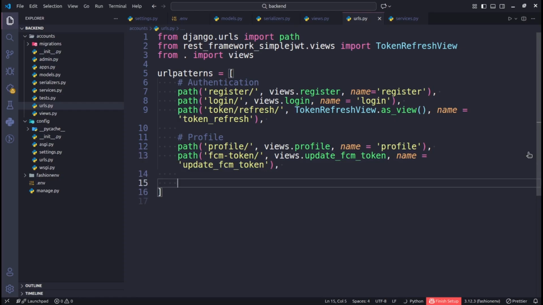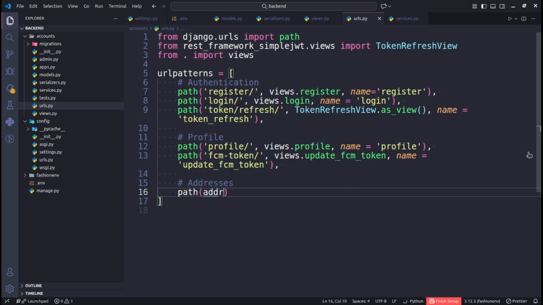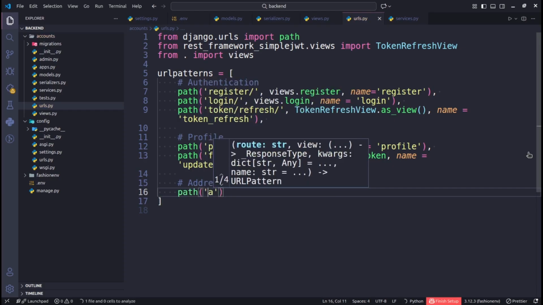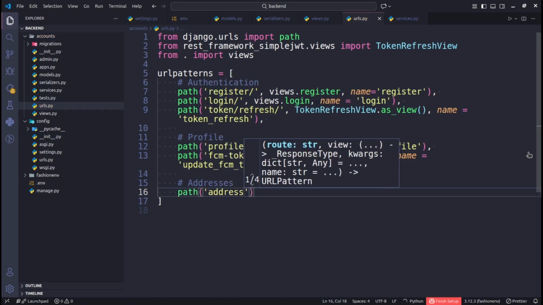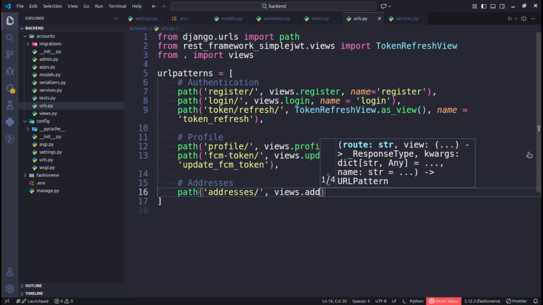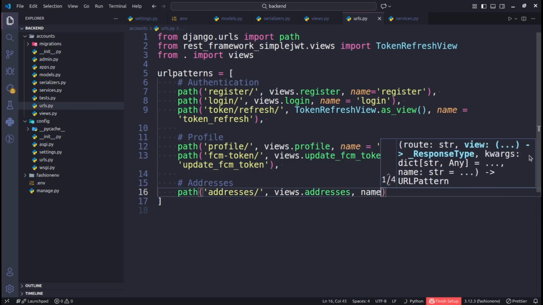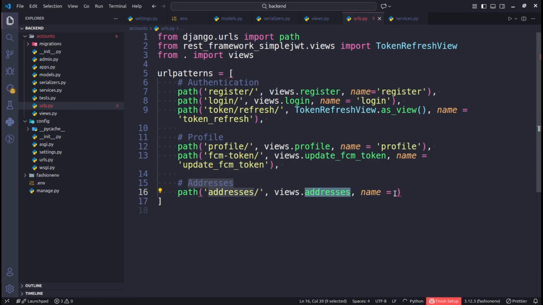Then we need to have the endpoints for addresses. So far we have not done the migration, so that is the thing that we're gonna do before we go to testing. So for the path, we're gonna say addresses. Then we say views.addresses, like that. Then we need to have the name, our addresses. So we're gonna copy this one and paste it there, like that.